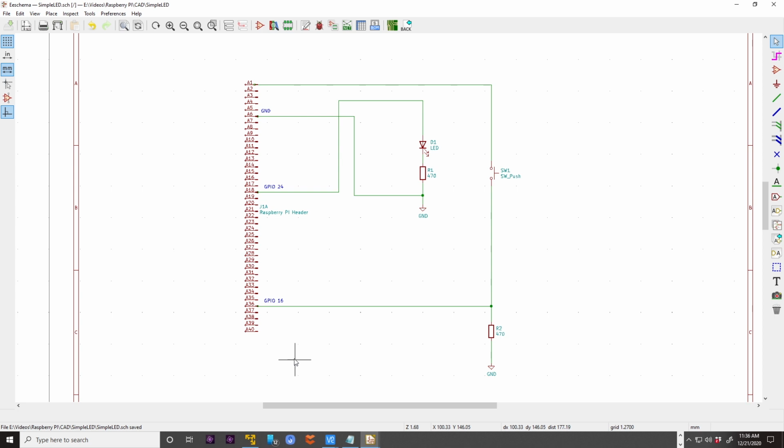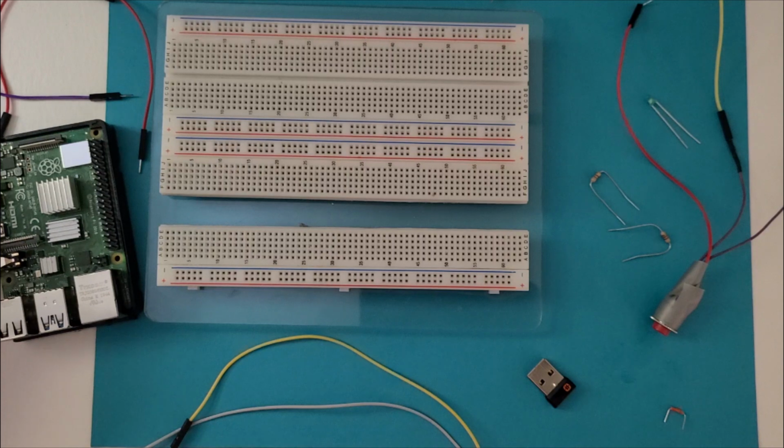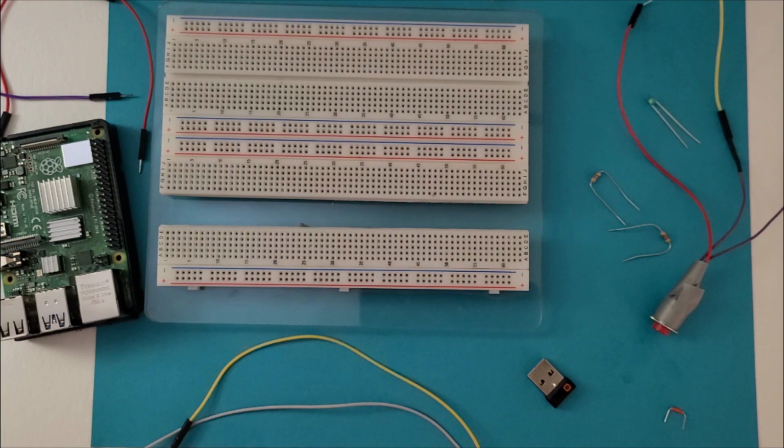So let's shift over to the workbench and build up this electronic circuit, and then we'll write some code for it. Okay, so in this segment of this video, what we're going to do is hook up our little electronics diagram to our Raspberry Pi.